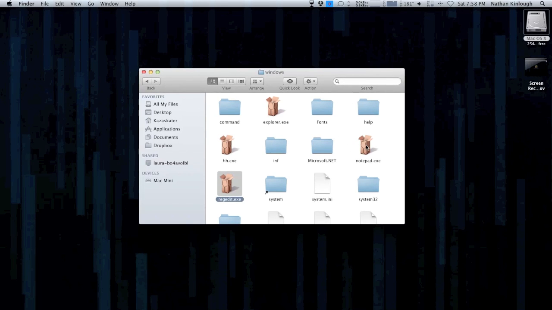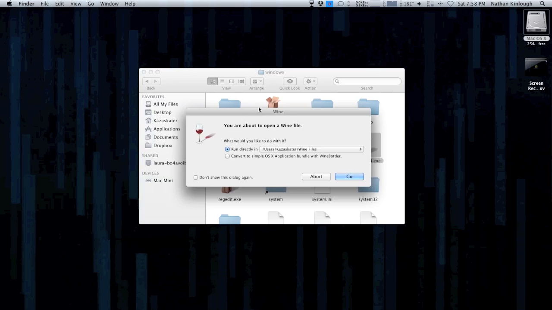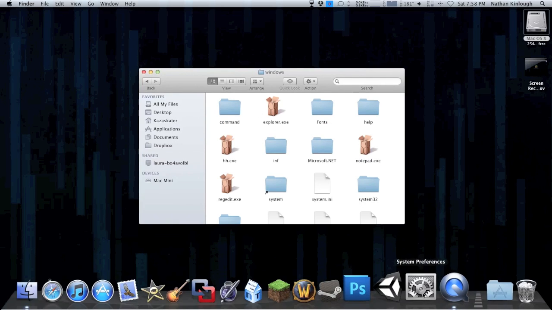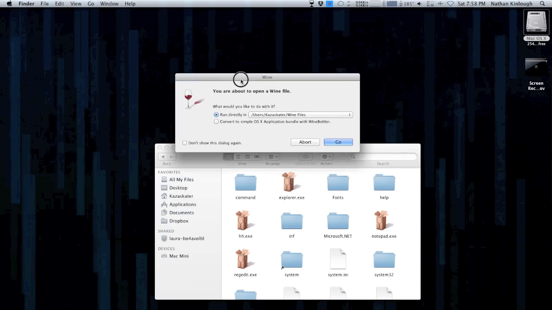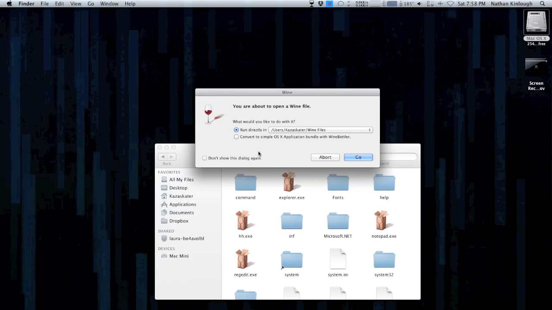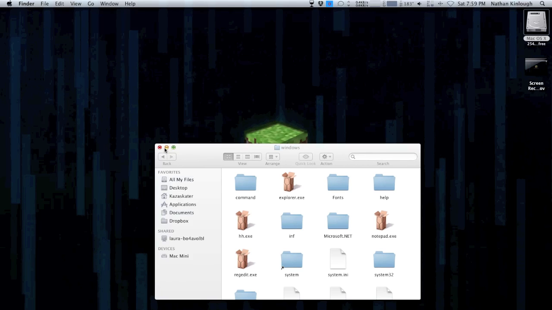So I'm going to go ahead and go to Notepad, just double click, and you should get something like this. You can convert it to a simple OS X application, but I've not really had much luck with that. I seem to get errors every time. Even when it thinks it works, it doesn't really work. So I usually just do run directly and go ahead and hit go.